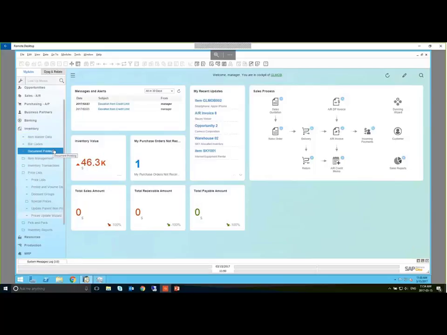Okay, the second scenario that we're going to see today is changing the base price list or the factor for certain select items.